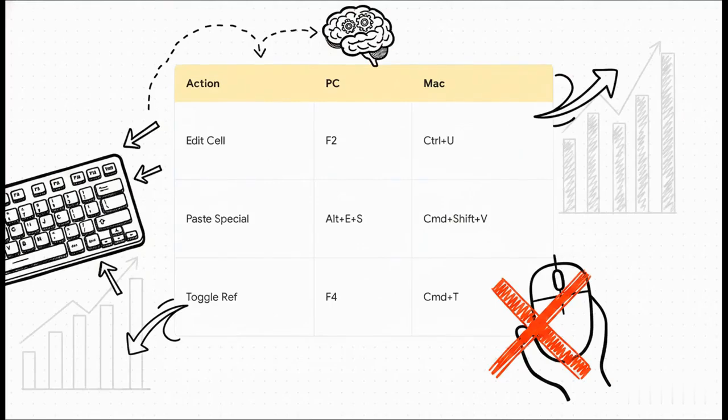Memorizing these core keystrokes for PC and Mac is absolutely step one to becoming faster and vastly more efficient. Fast-paced repetition here is your best friend. You're going to need F2 to edit an active cell, Alt plus E plus S to pull up Paste Special, and F4 to quickly toggle your cell references. You really need to build up that muscle memory for these actions, because the second you reach for that mouse, you completely break your analytical flow.